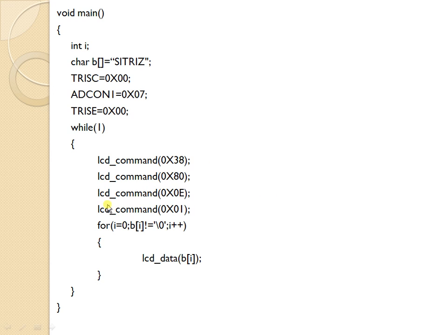Then lcd_command(0x0e), which makes the display on with the cursor blinking, and then I'm clearing the display. If you have some data already displayed on the LCD, that gets erased with this particular command. After that I'm sending each and every single character from this array to the data function.